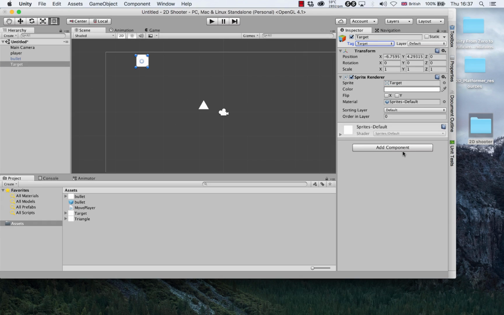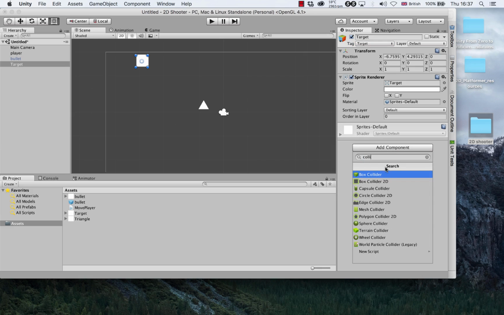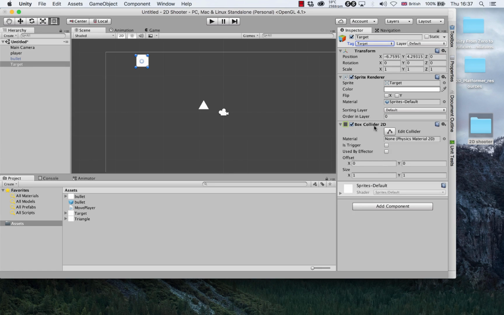The second thing we need is for this object to be collidable. So we're going to add a box collider 2D. You can see that this object now has a box collider 2D as well as a tag called target. So we should be pretty much okay to go at this stage.